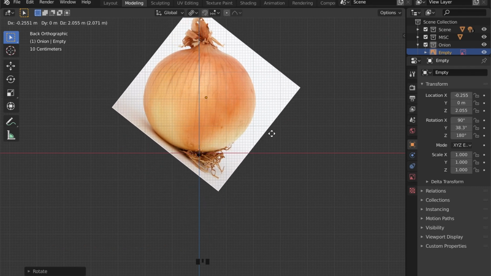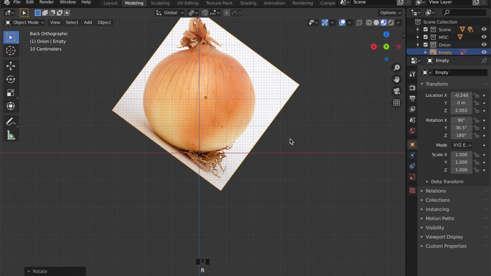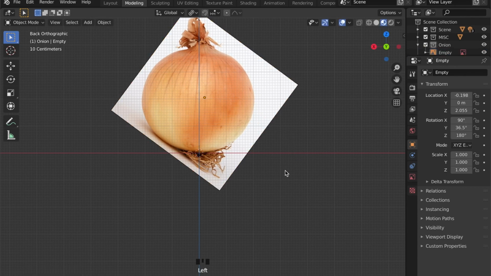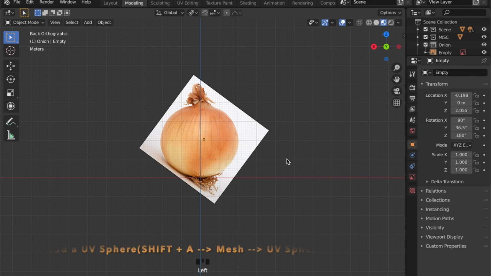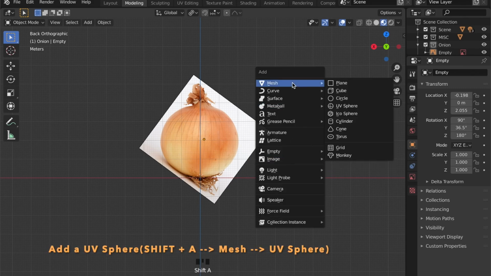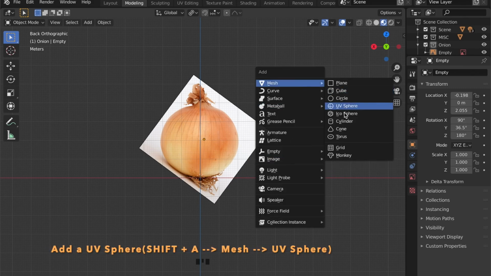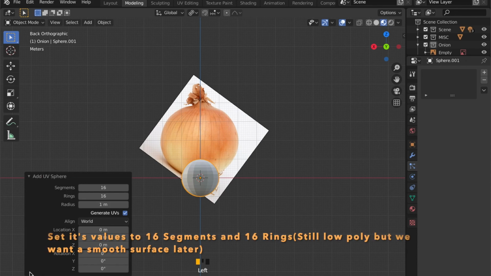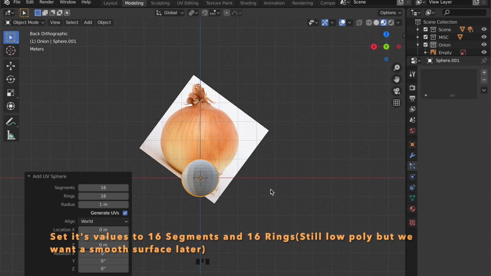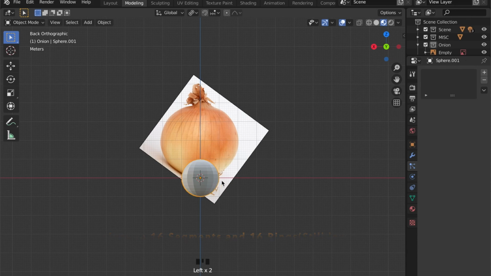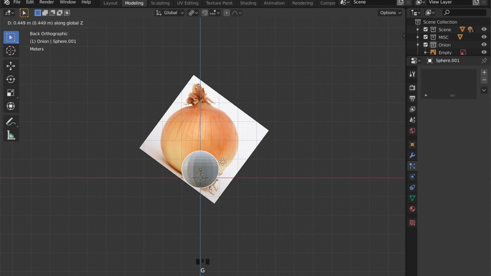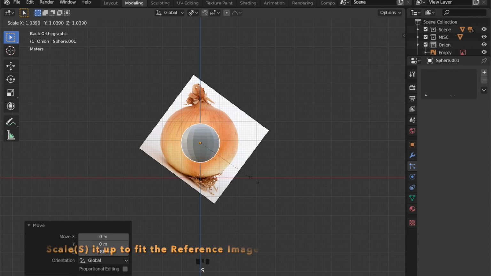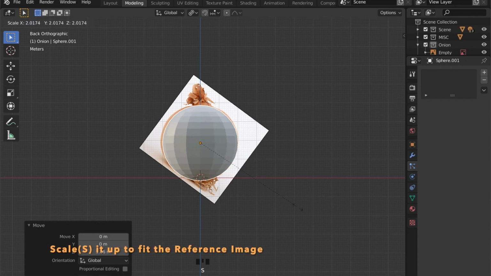And now we can start adding the basic mesh. This will be a UV sphere this time. So go to Mesh, select the UV sphere, and add it to your scene. Let's set the values of the segments and the rings to 16. So we have a slightly higher poly count this time, but we want a smooth surface for the onion.